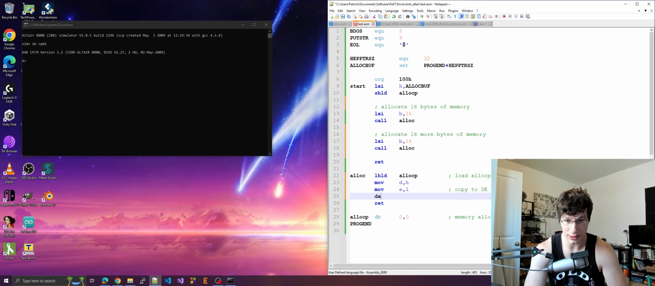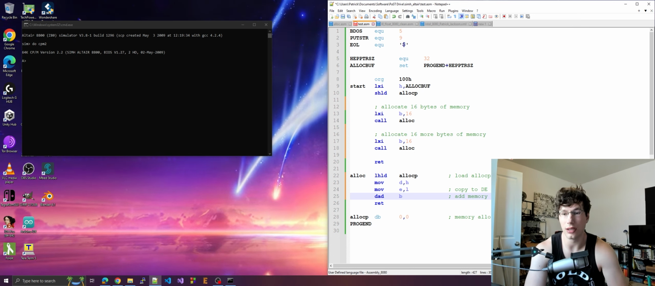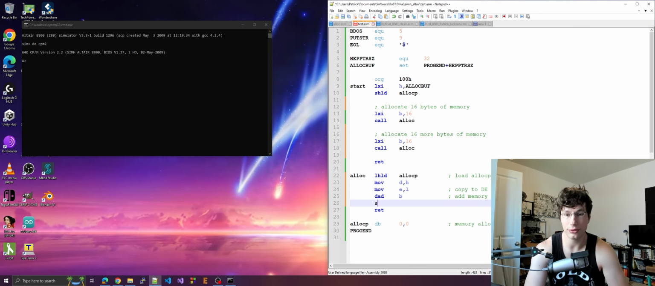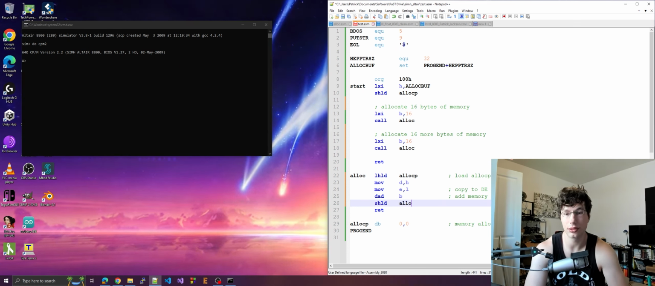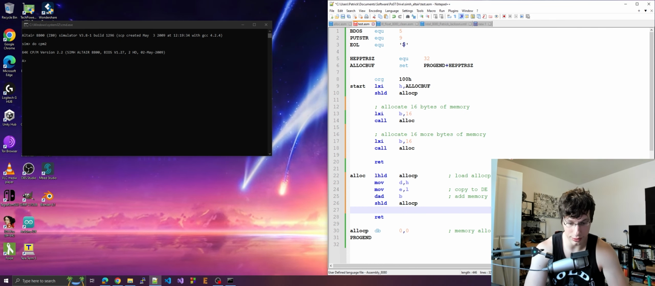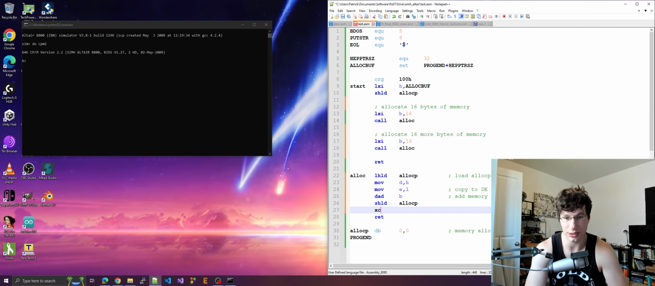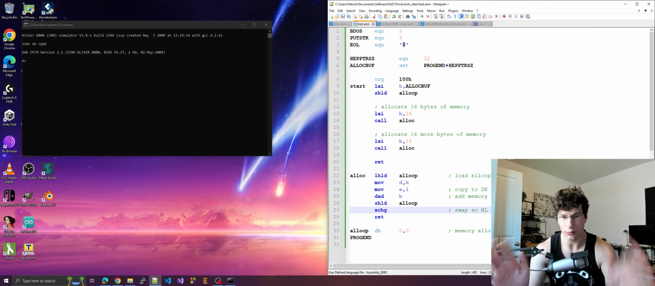and we're going to add B, the memory offset. And then we're going to store it back to alloc-p. And then we're going to do an exchange. So HL is now the old alloc-p. And return. Now, what did I just do, and why does this work?